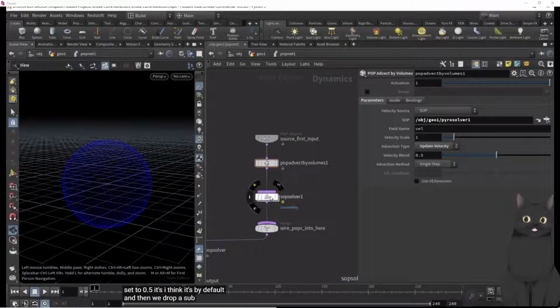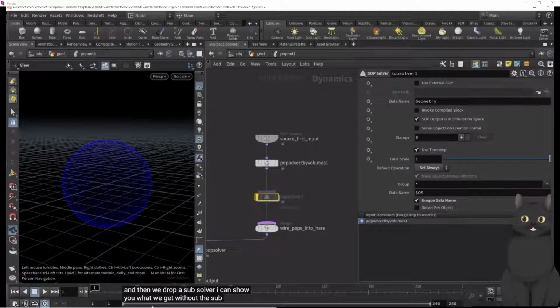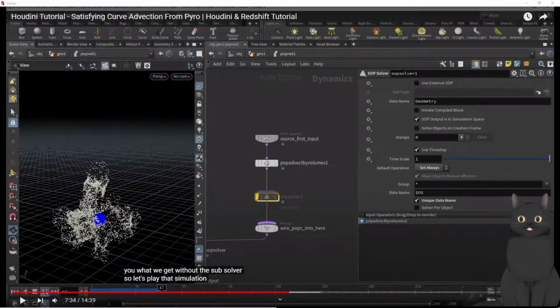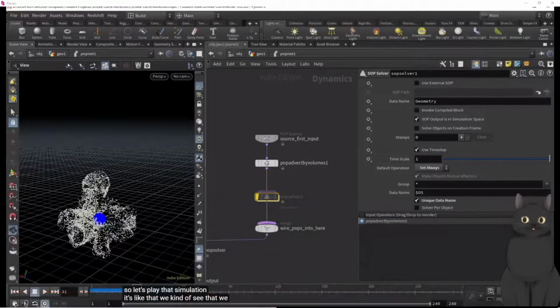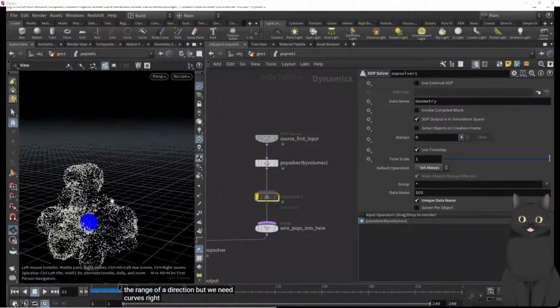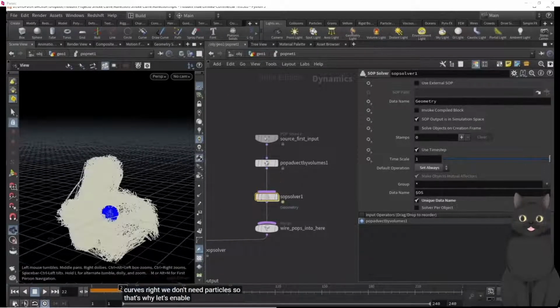And then we drop a sub solver. I can show you what we get without the sub solver. So let's play that simulation. Like that. We see that we have these particles moving in the range of advection, but we need curves, right? We don't need particles. So that's why let's enable the subsolver.